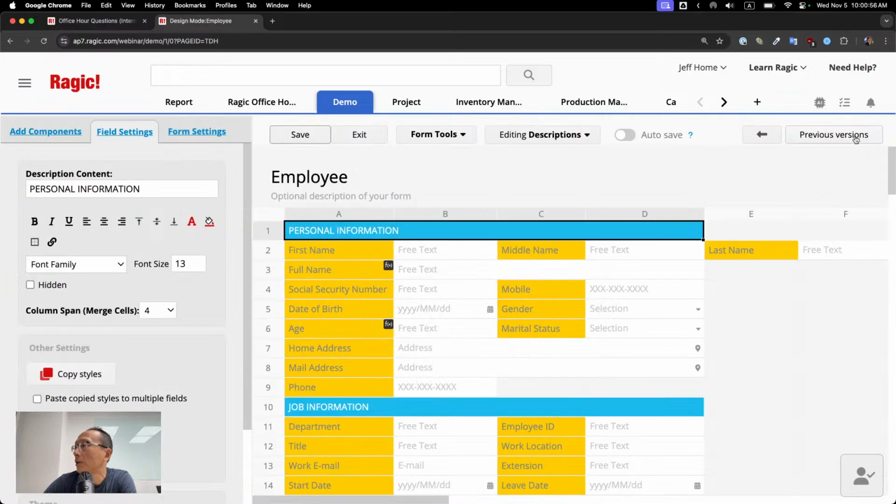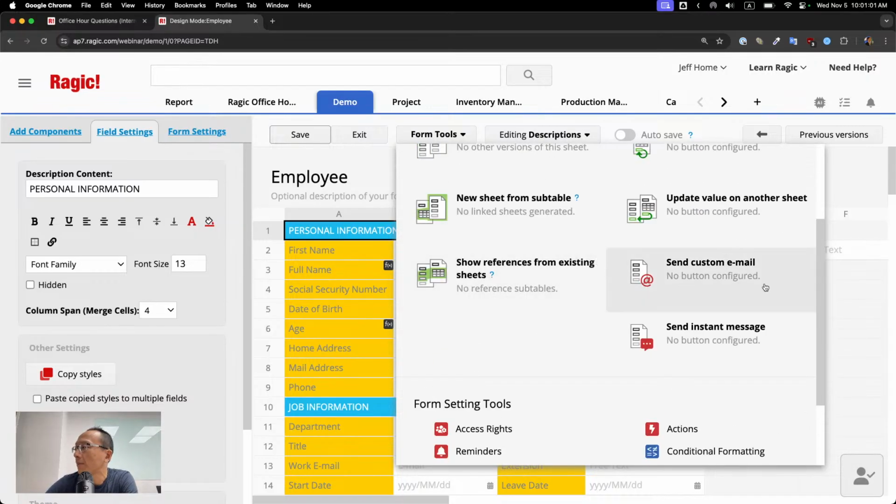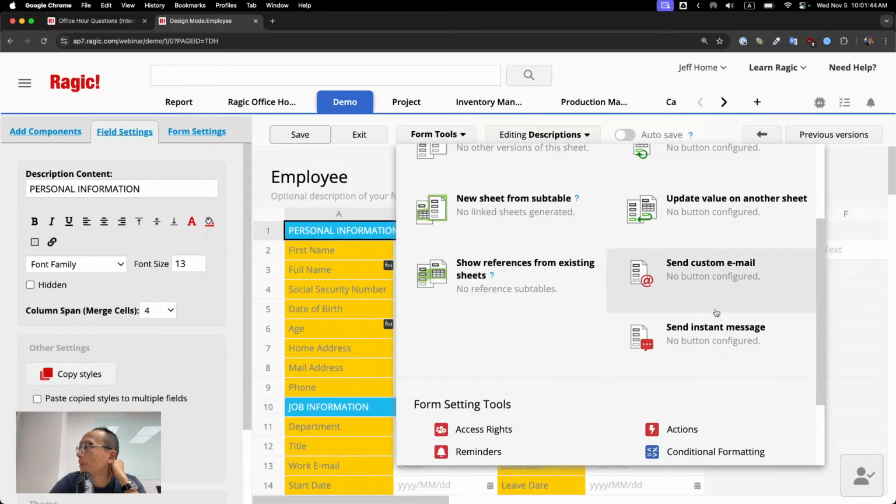and if you go to the design mode and you go to the form tools, you can find the send custom email function, instant messages. So it's under the form tools menu and instant messages, send instant message. The thing is that if you click on this, for the first time, it's going to ask you to apply for approval to send these kind of instant messages, because we want to avoid spammers using Ragic to send out spam text messages.